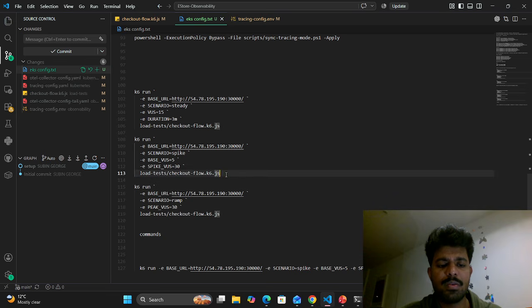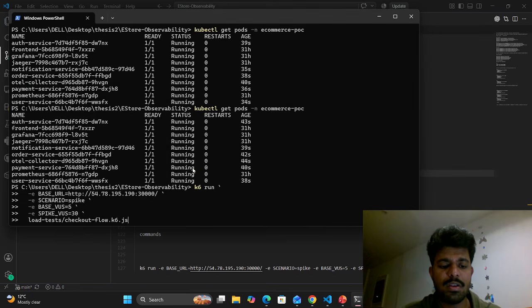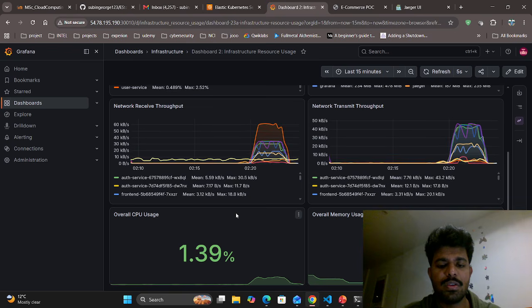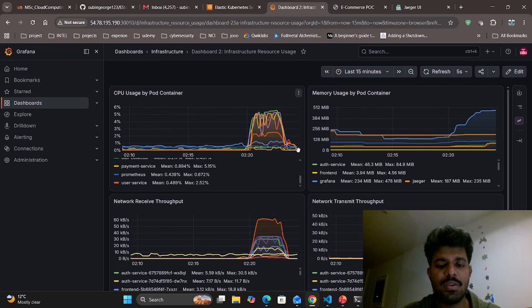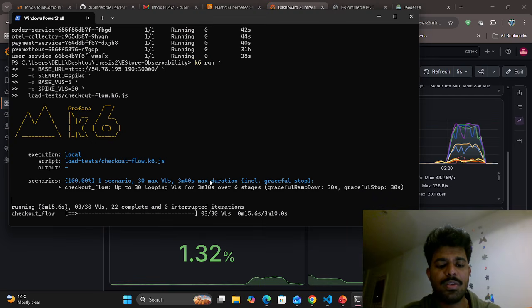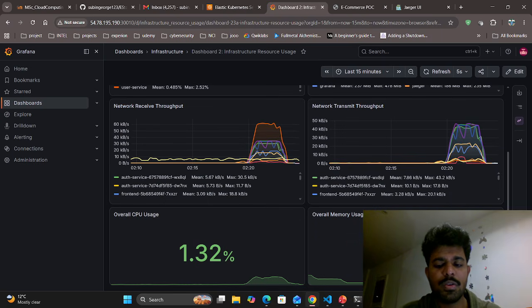We can go for the spike test, which is the highest. We can start from 5 to 30, and this is when we are starting this. We can start with one virtual user. Look at this, it has reduced to 1%, because there is no request coming into our system now. So just waiting some time. It keeps increasing. Yeah, it's increasing now.